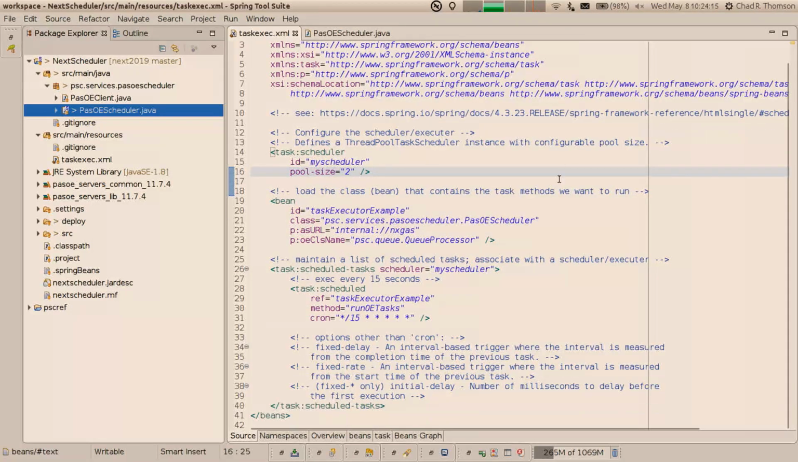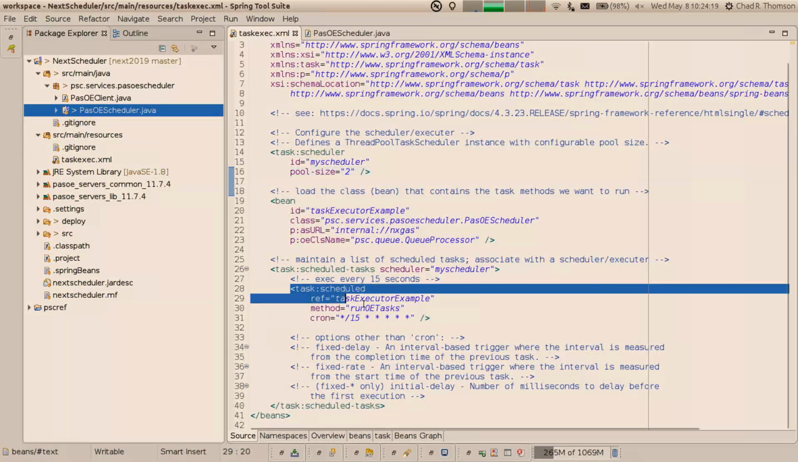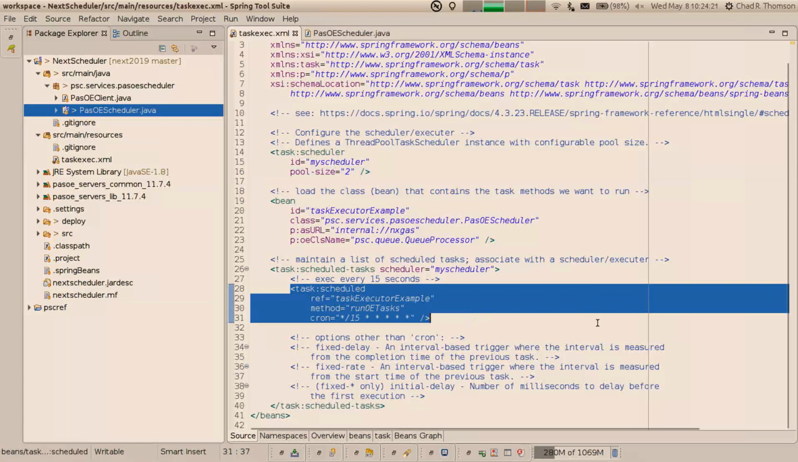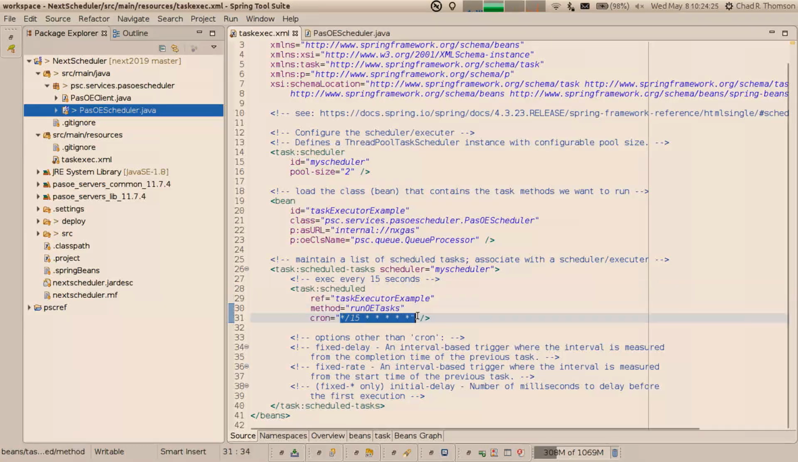Here's the XML in real life. I'm going to run a scheduled task every some period. This cron statement is very, very similar to your typical Unix cron statement. I think there's one extra element in here that Spring has added, but they actually have websites out there where you can say, generate me a Spring scheduler statement. And there's other styles of scheduling.